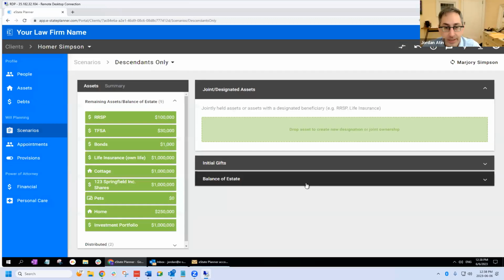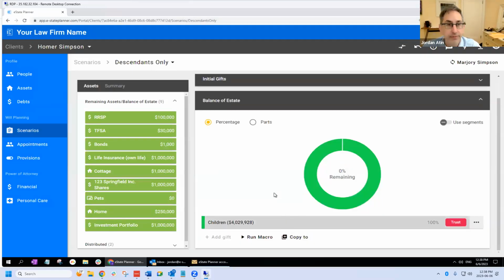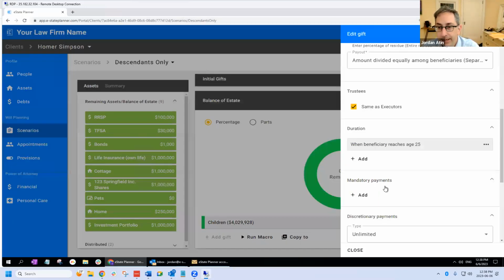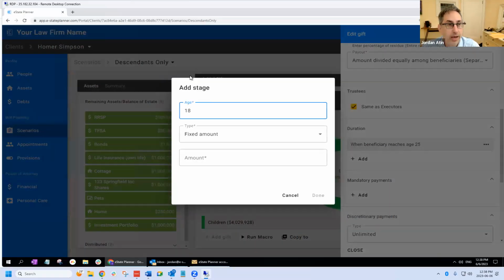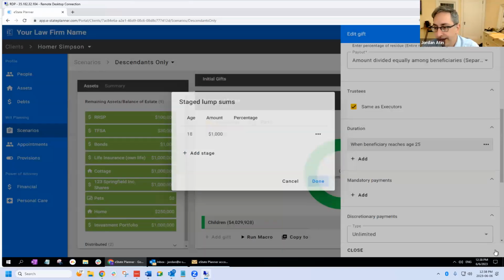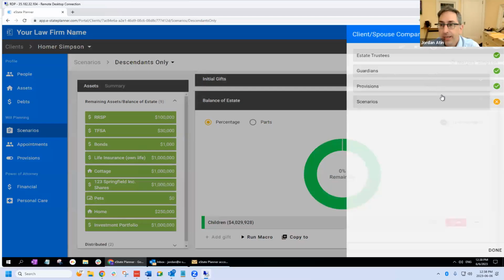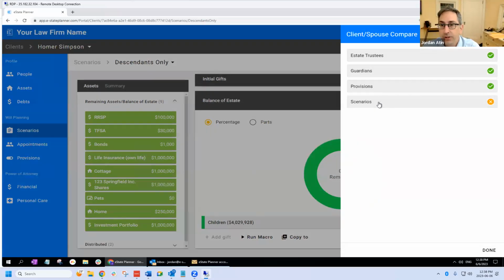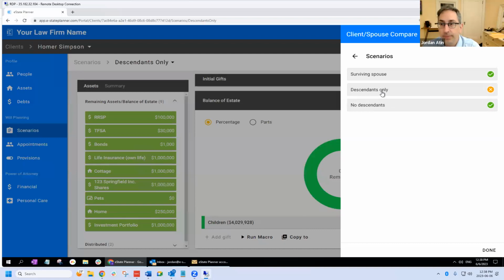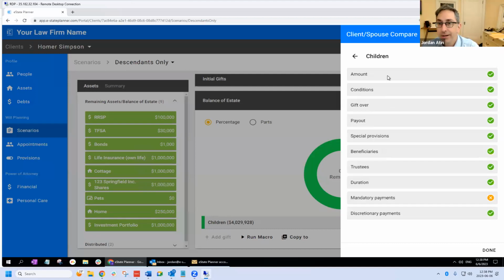What often happens is, I make a change to the residue gift somewhere down here, where I change, oh yeah, I forgot, I'm going to make a stage distribution here. At age 18, I want to give them $1,000, and I'll forget to sync it. And then I'll go about doing it. Well, before I generate, I can check, oh, the scenarios don't match. Oh, the descendants only don't match. Oh, the balance of estate doesn't match. Oh, segment 1 doesn't match. Okay, what doesn't match? Oh, mandatory payments.